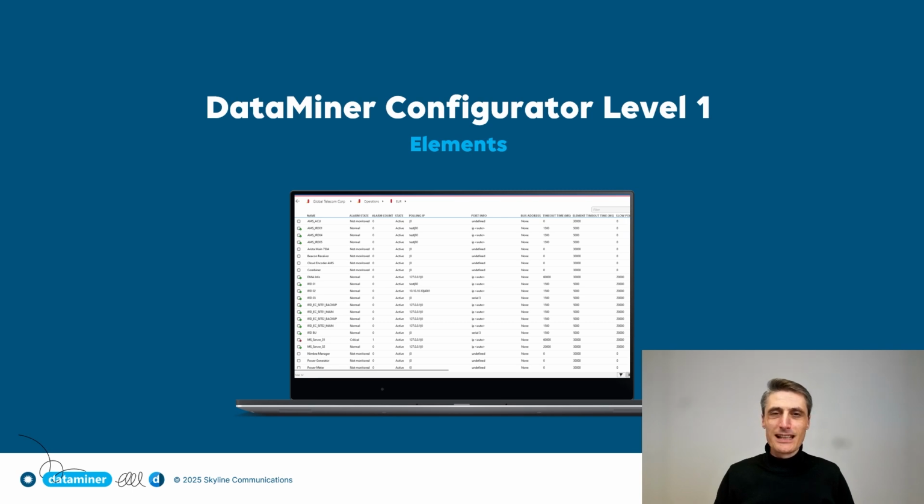Hi, this is the module Elements within DataMiner Configurator Level 1. And in this module, we'll effectively add our first element to our DataMiner system. So let's take a look at that.